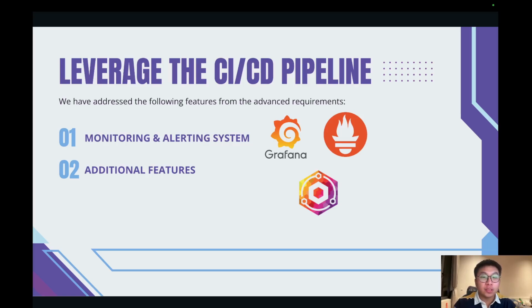The other 2 points, which are the additional cloud integration with AWS CloudFormation, and applying the advanced deployment strategy, we didn't have enough time to do. So these are the 2 points that we could use to leverage the CI/CD pipeline that my team has already discussed in the previous talk.